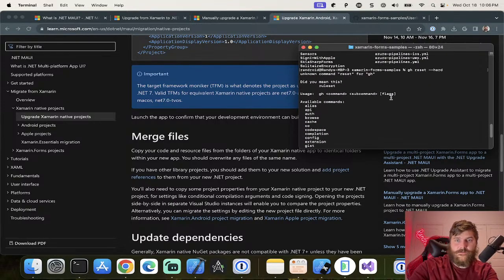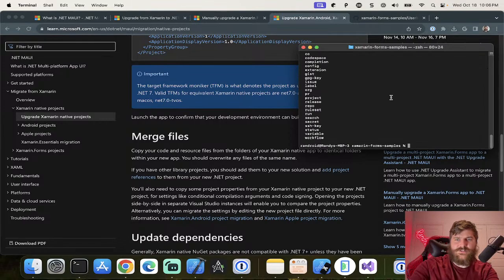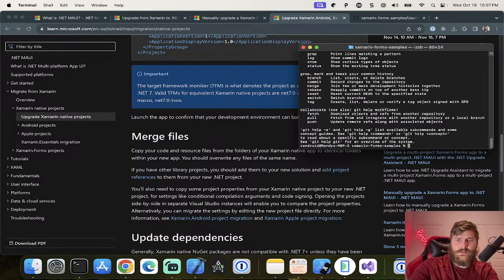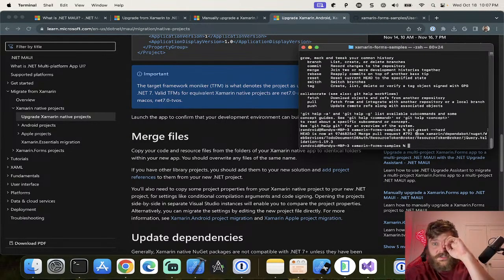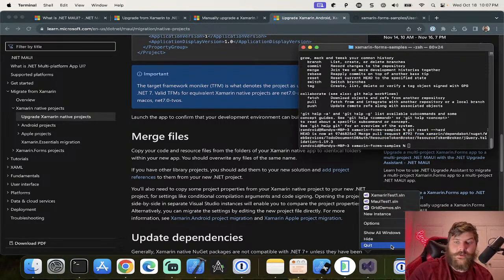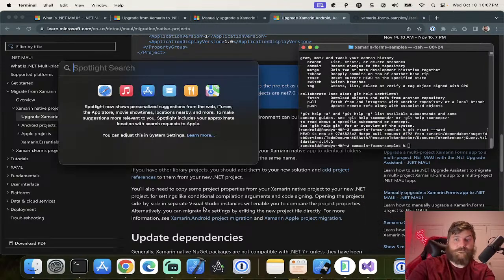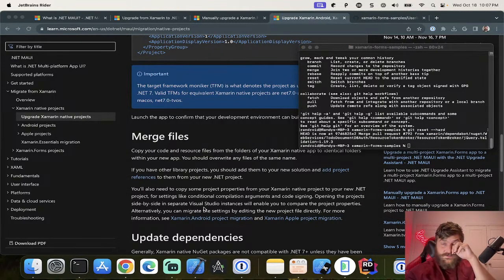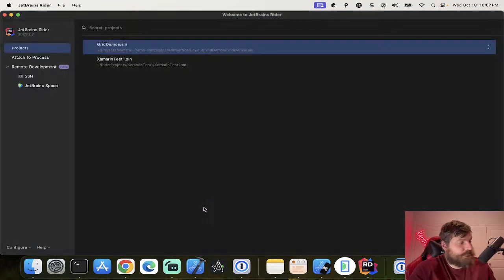So we can do git reset --hard. Doesn't like it. What am I talking about? Git. Yeah, git's here. Okay, git reset --hard. I don't need GitHub for that. And HEAD is now back to what it was. Cool. Now if we open up Rider, let's see if it gives us trouble.